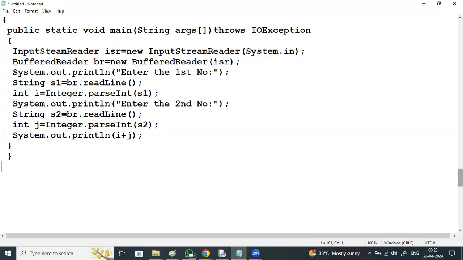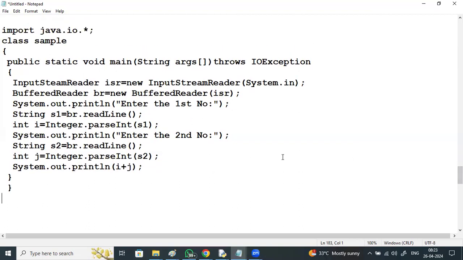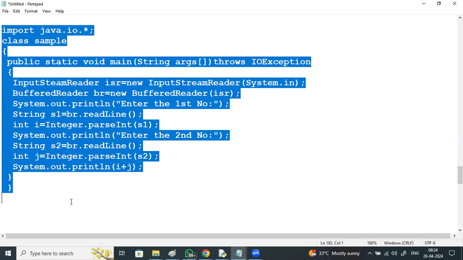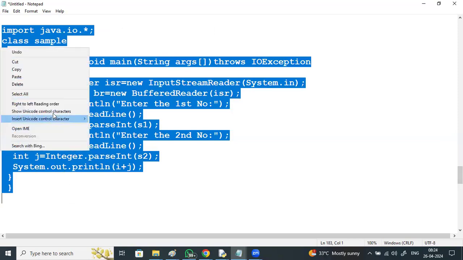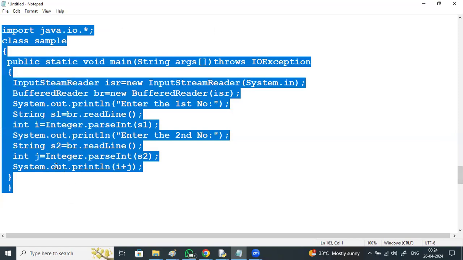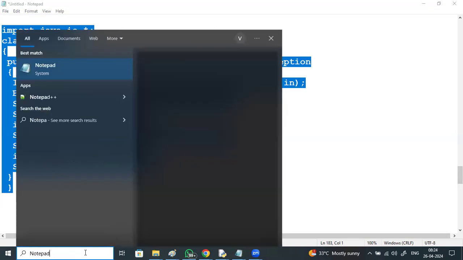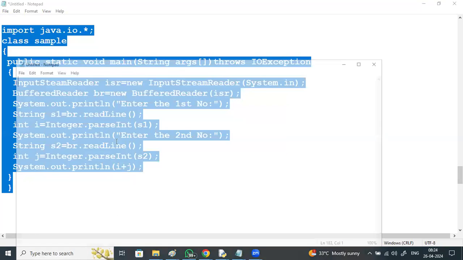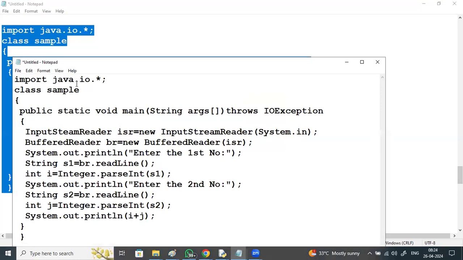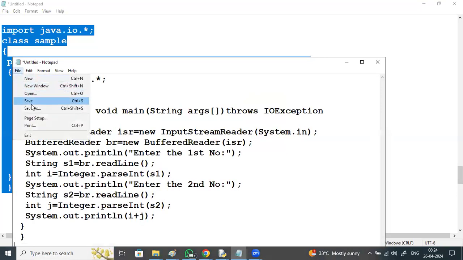Okay. This is the code in Java, right? Yes. Every statement ends with a semicolon. I'll take a minute to show this in both Java and Python. I'll just take a notepad, copy it, paste it, file, save.